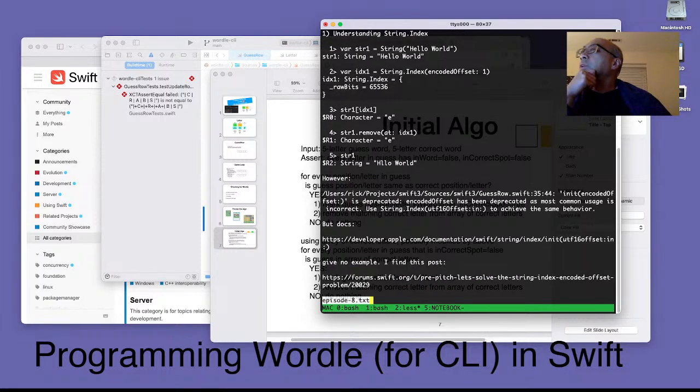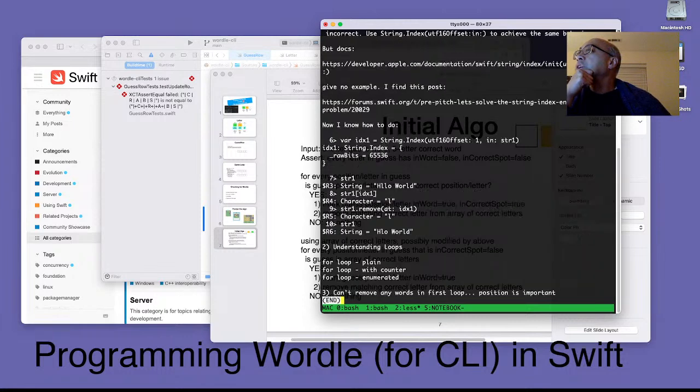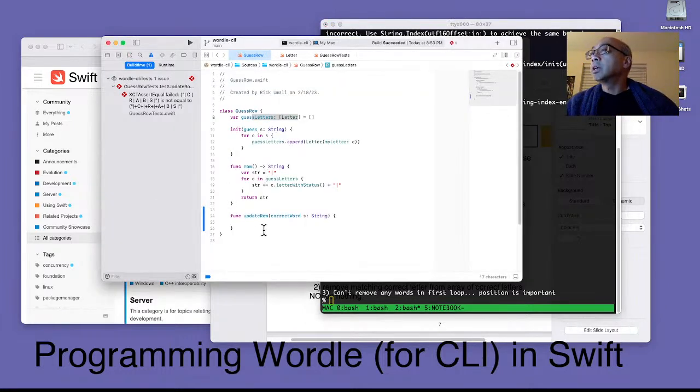Right. We have to understand String.Index, and we have to understand loops, and we can't remove words in the first loop. So I have a little outline of some of the things that we need to cover in order to understand how to complete everything, but we won't need to go over it in necessarily this order, although maybe this first one we can do tonight. Let's just start coding this.